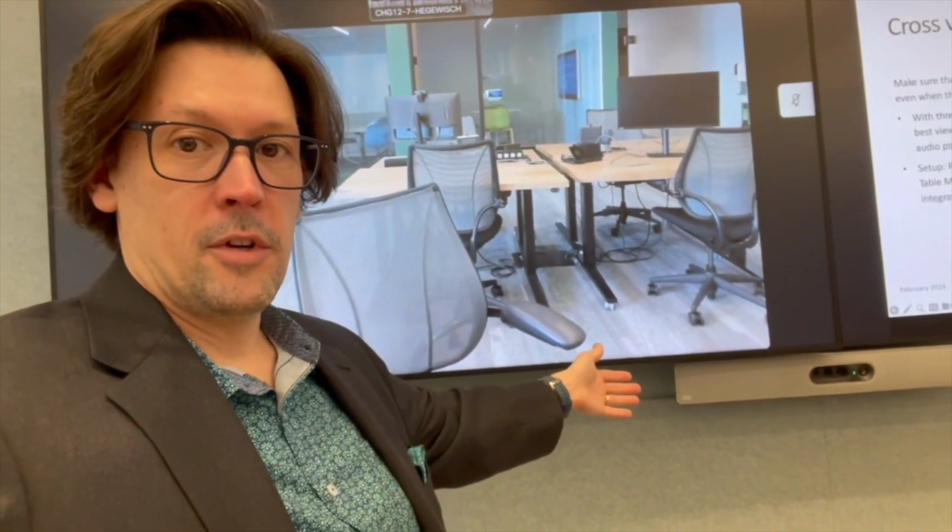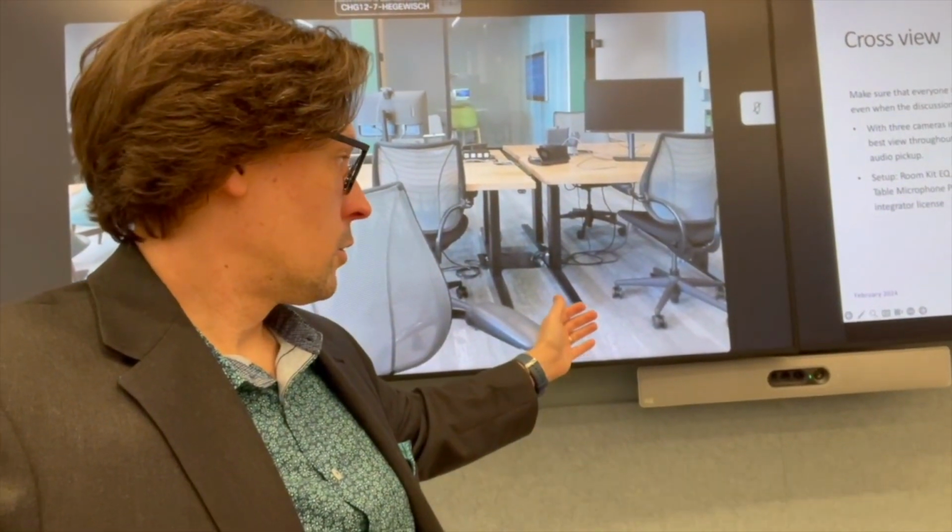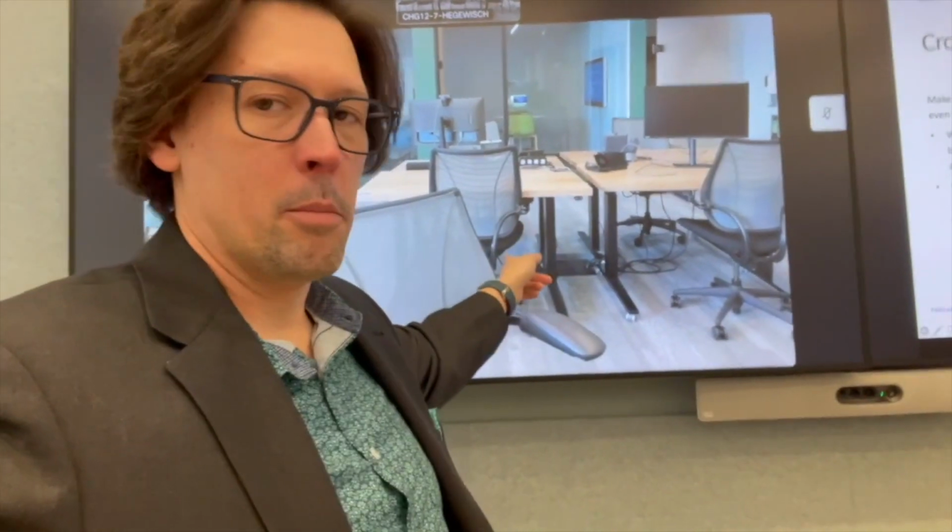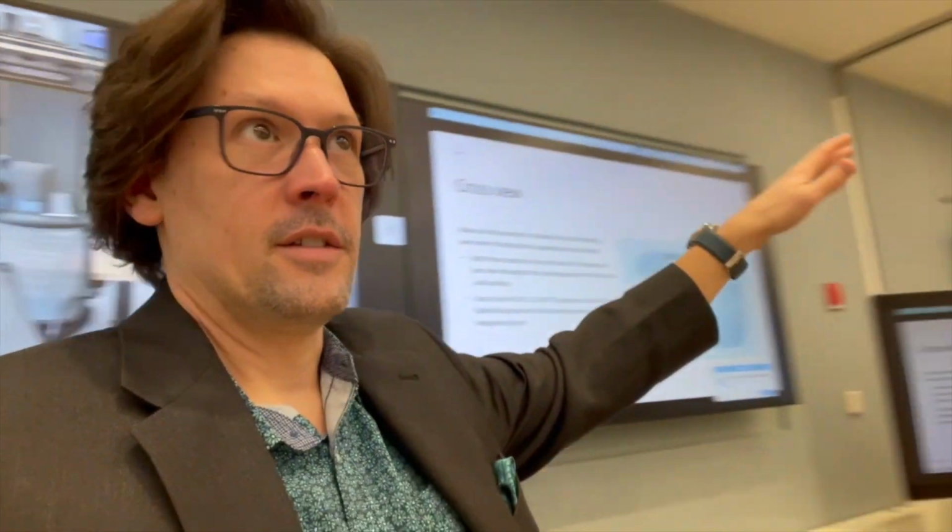So I hope this demonstration has helped you guys understand how it works and can show you that we really just have the quad cam and the room kit pro codec hidden behind this monitor. Like I said, a couple little Extron devices to extend HDMI, things like that. But otherwise, it's all Cisco technology in here. We have a sensor on the ceiling that tells us right there when the room is open or closed.